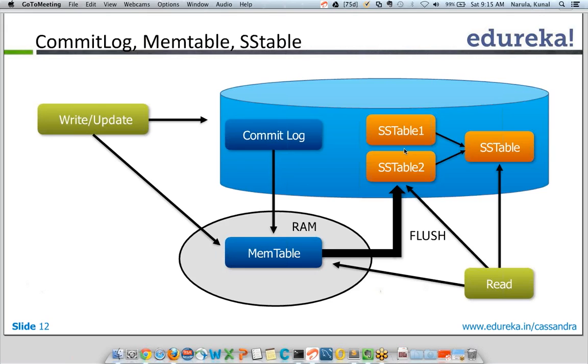So sorry, let me start all over again. The first city equal to Bangalore went to the old SSTable, let's assume. And then Delhi went to SSTable 1, and then Bangalore went to SSTable 2. This is how my updates happened. First it was Bangalore, then Delhi, then Bangalore. The same data will be stored thrice, but there is no need to.